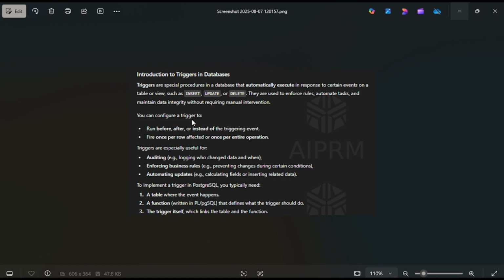You can configure a trigger to run before, after, or instead of the triggering event. It fires once per row affected or once per entire operation. So let's have a look at how it works.